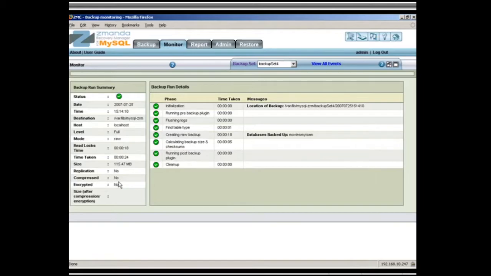And here we see that the backup has been completed. Notice that we weren't doing any compression and the size of the backup was approximately 115 megabytes. That's how easy it is to perform an immediate backup with Zmanda Recovery Manager for MySQL.